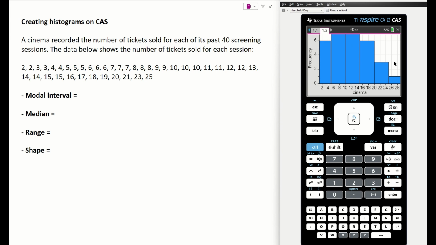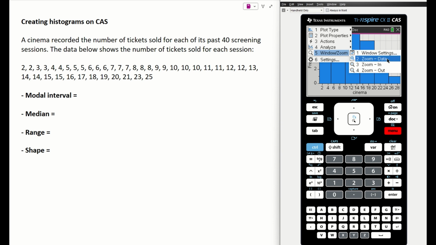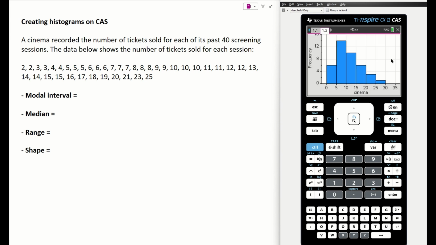However, I can't see the top of all of these columns or bars. So to change the zoom settings on my histogram, I'm going to click on Menu, number 5, Window or Zoom. I'm going to choose option 2, which will zoom so that all of the data is visible on my screen. Now, I can clearly see that the bin widths or the intervals of my data is 5 on my scale, and I can see the highest point of my columns.